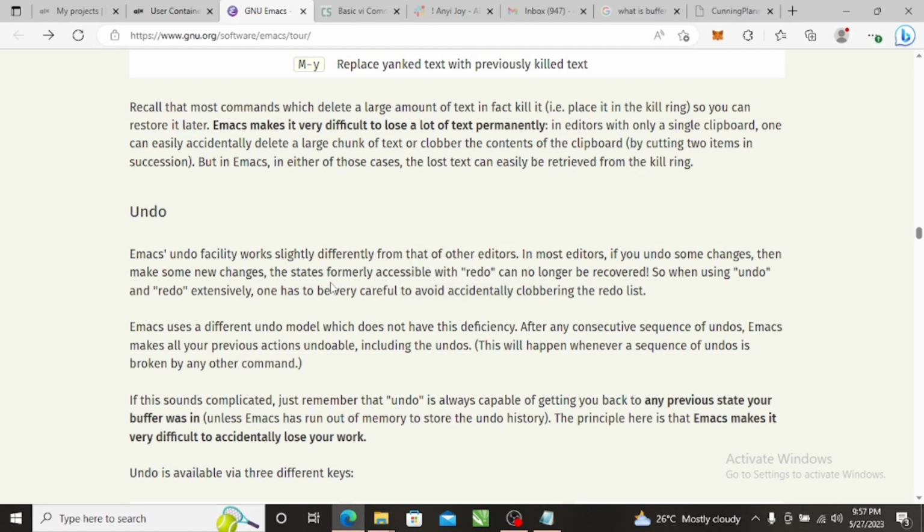You get? So the redo can no longer be. So let's say it has even taken me back here, so I want to redo it back to this part. It might no longer be recovered. So when using undo and redo extensively, one has to be very careful to avoid accidentally clobbering the redo list.